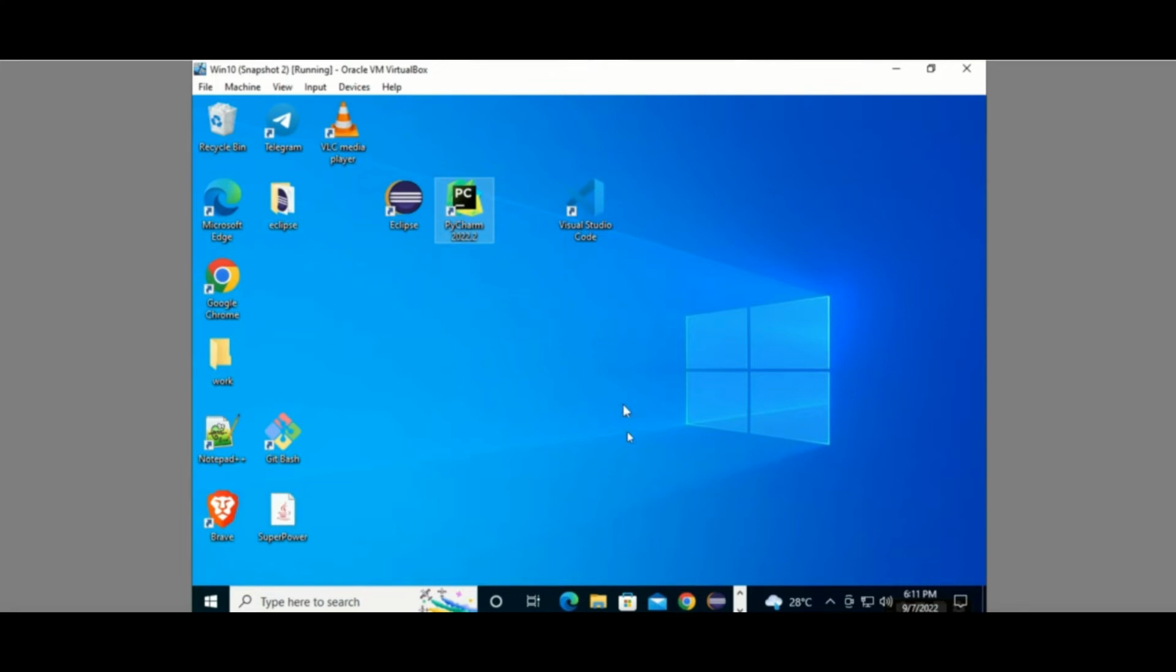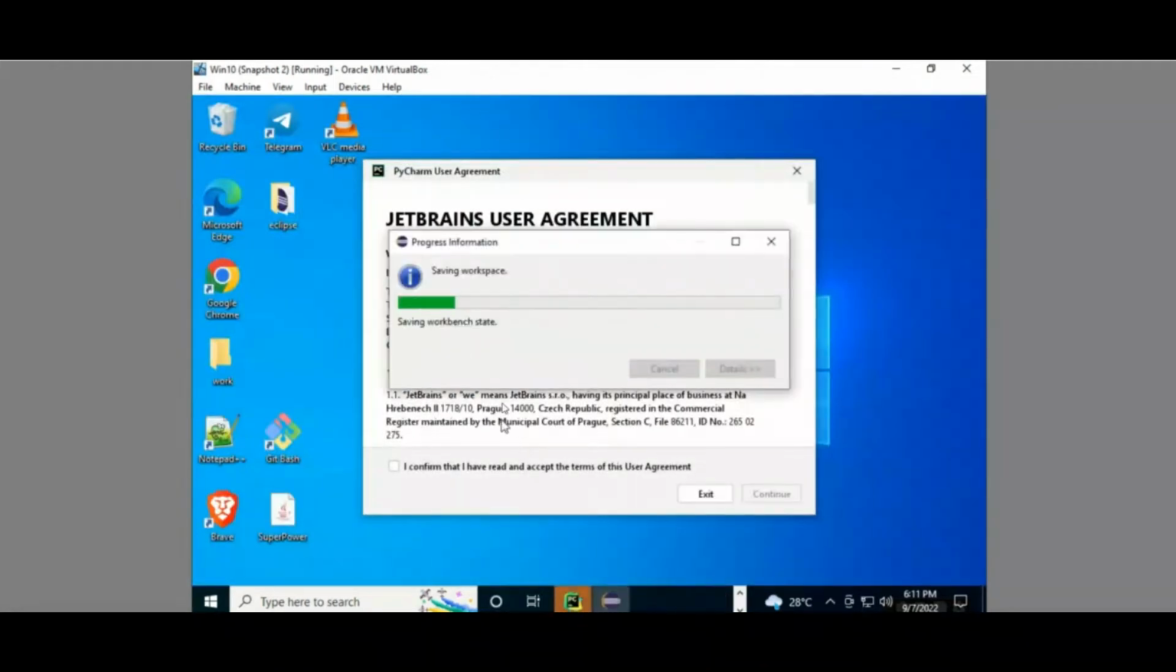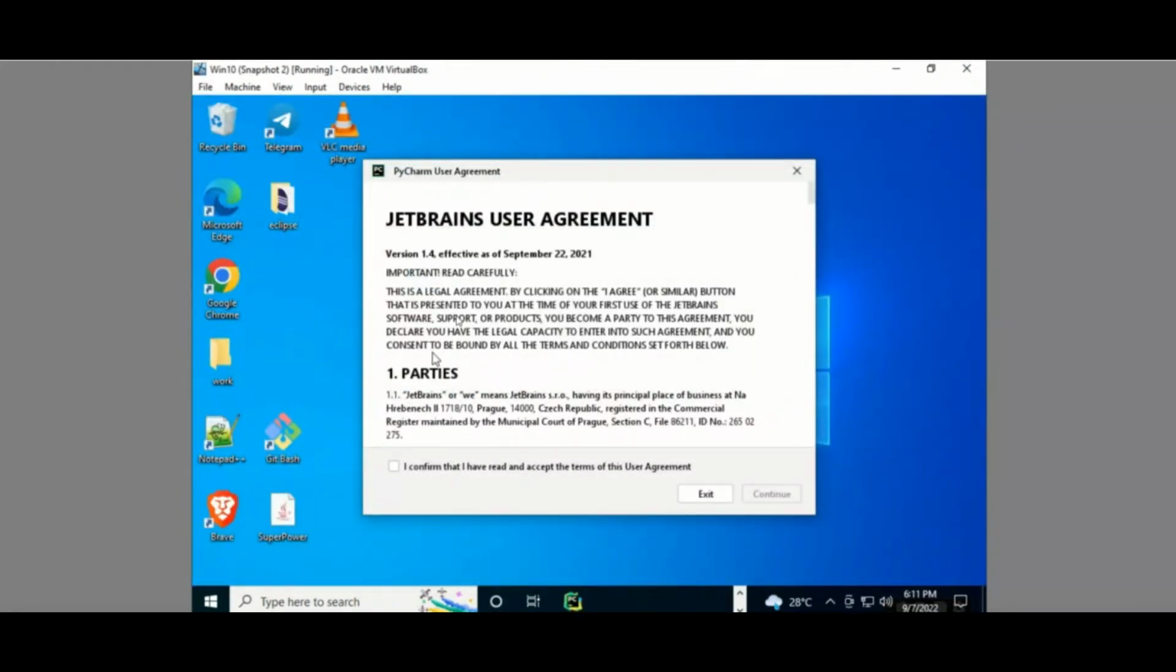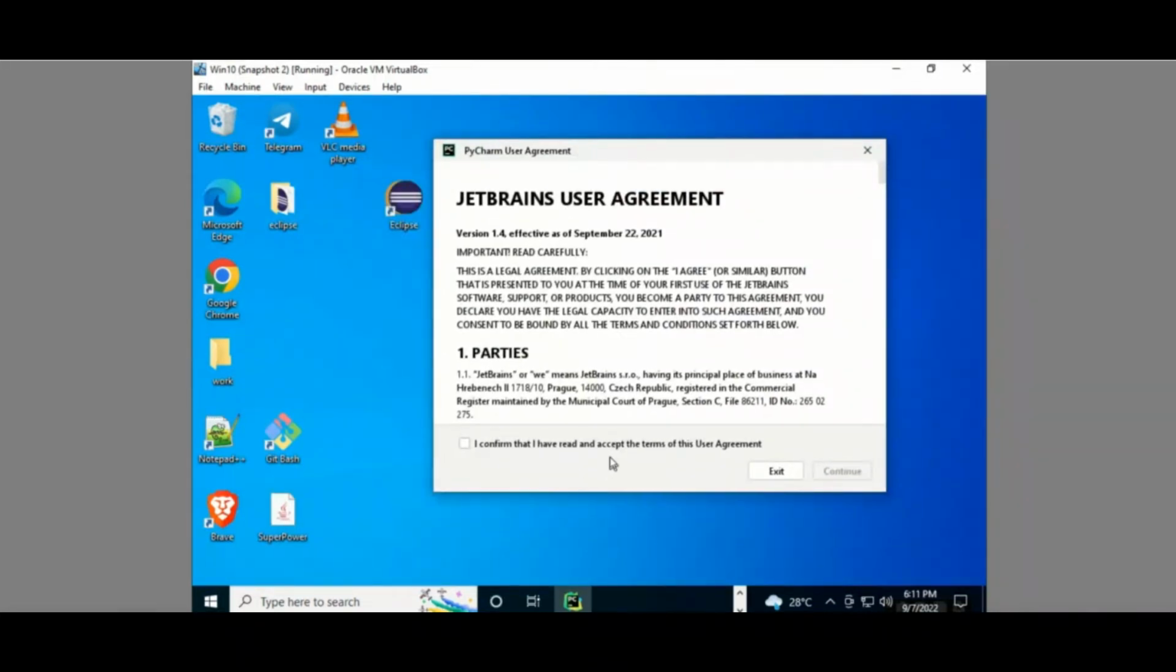Let me just try to open it up here. Or maybe I should have closed Eclipse first. Okay, this is Eclipse. I did open it before. Maybe I should close it to save some resources, so that we will run it faster here. It's actually the first time I'm launching PyCharm since I installed it. So let me just click I confirm and continue.